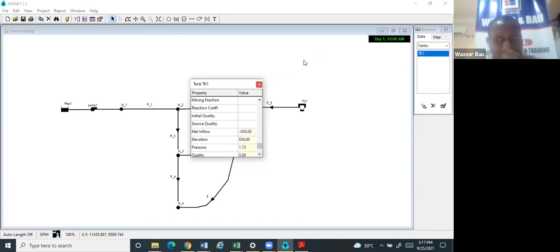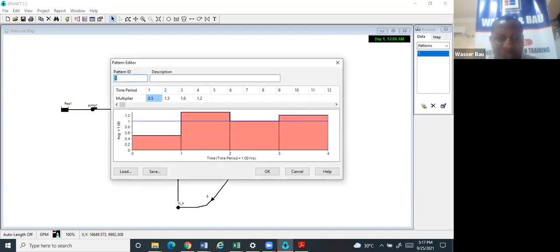Okay. Those of us that have done your demand pattern, have you done it? Go to tank and go to pattern. Have you designed your pattern? Please say yes if you have done it. Just type yes for me.